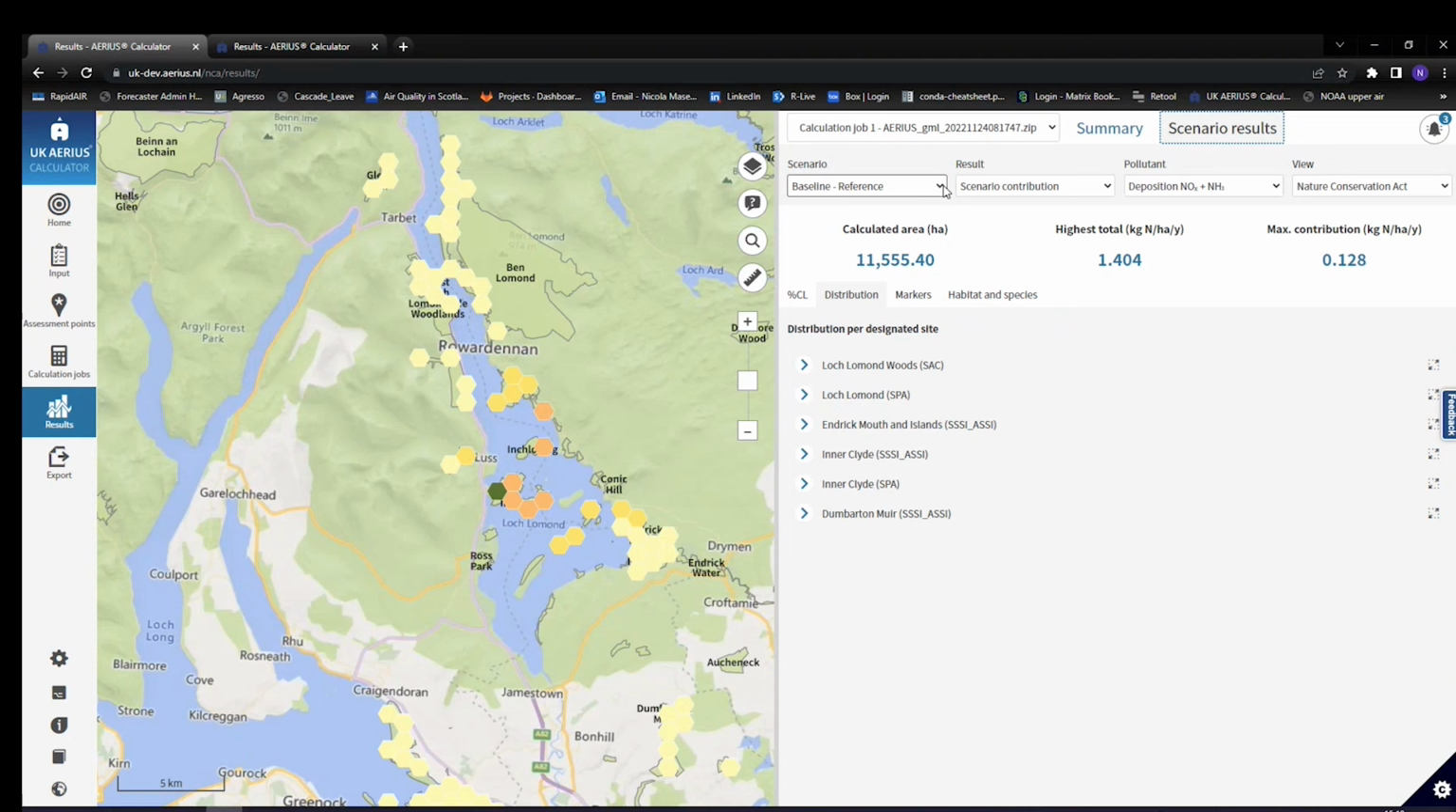So from our drop-down menu, we can select which scenario is being modelled. In our example, we just have a reference case, so that's only one option available. And again, our results drop-down can be used to select whether it was a scenario contribution, or if we had a project, we could look at the project contribution, process contribution. The pollutant menu can be used to select whether you want to show deposition, NOx or ammonia concentrations, and the map will automatically update to show the selected pollutant values.